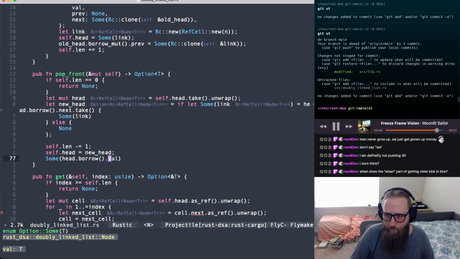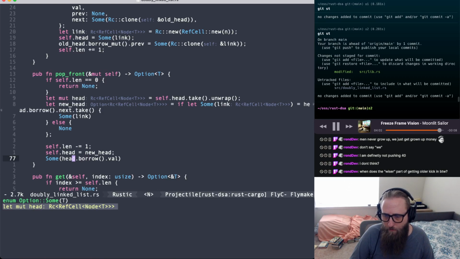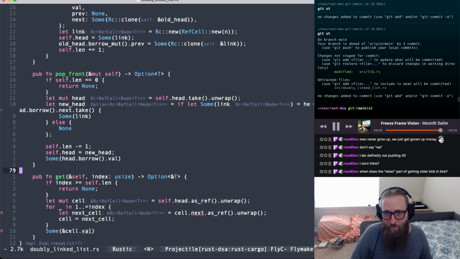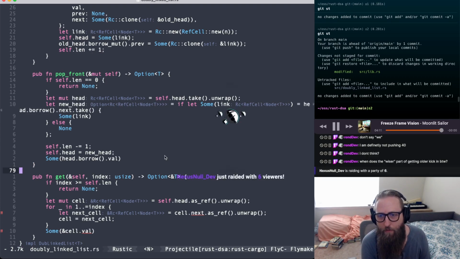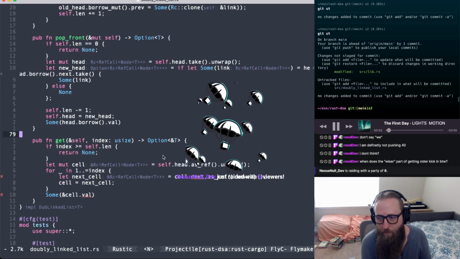Option Sum T, doubly linked list node. Okay, val. Okay, and this is returning a ref. We already know that. And head is an Rc ref. Maybe that's just gonna work. That would be nice. But I kind of think the drop checker might run later. So that might be it.